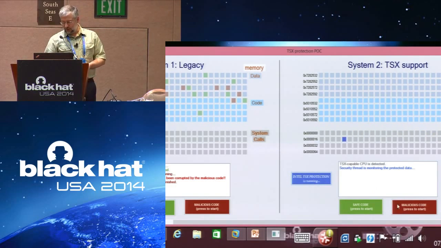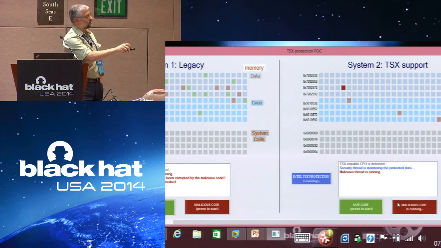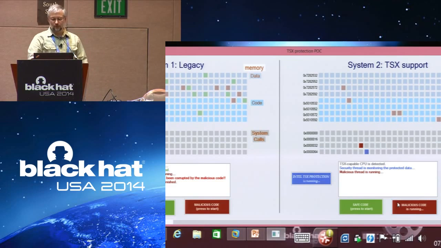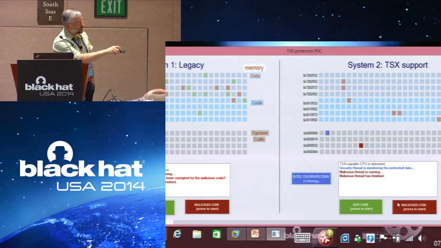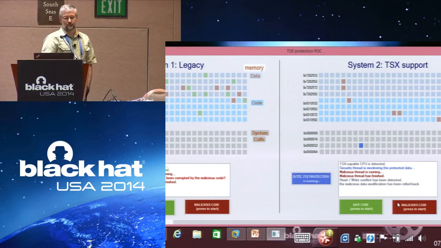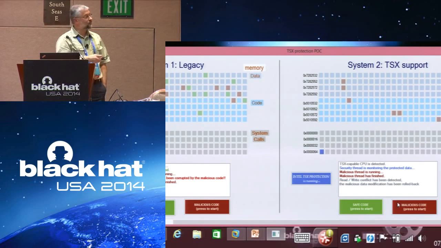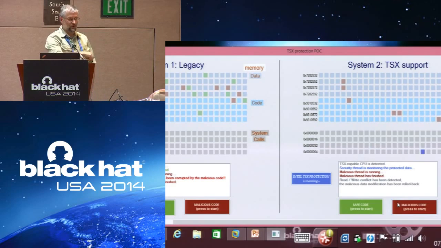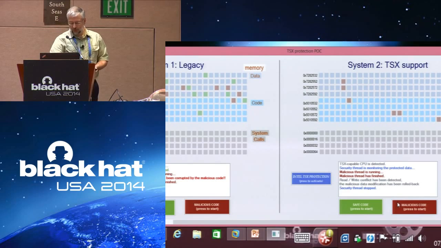And now I press malicious code. Malicious code starts executing, writes to some places in the code area, and now it wrote to one location in the protected system area. Now, the conflict will occur when our blue thread reaches that point. When it reads from the written location, you can see here in the message window that we had an abort, and that abort showed that the read-write conflict has been detected, and the memory change was actually reverted back to what it was before. So that's a demo. It really runs on a real TSX.